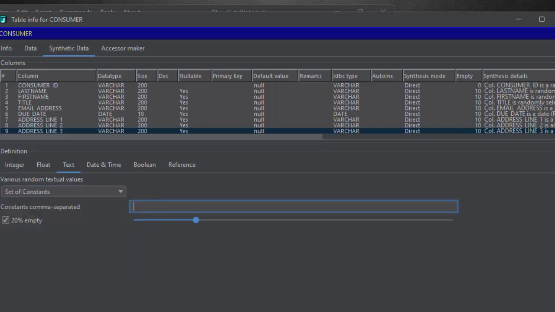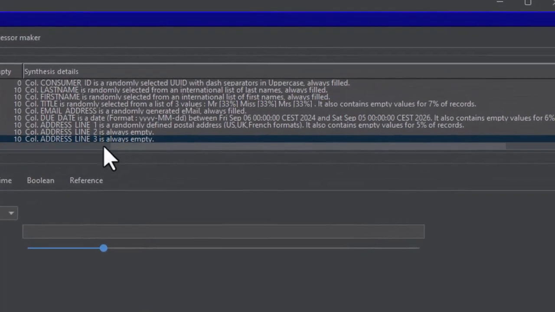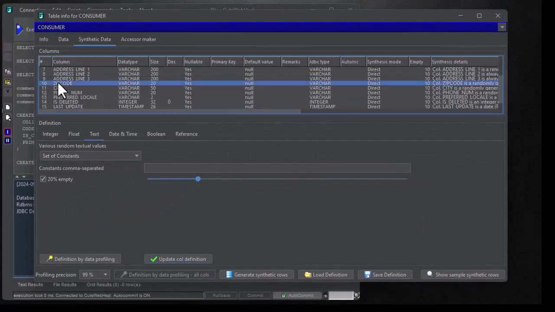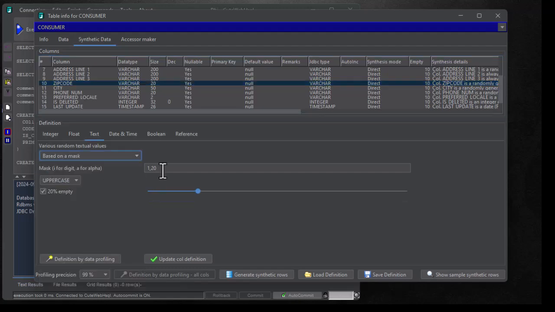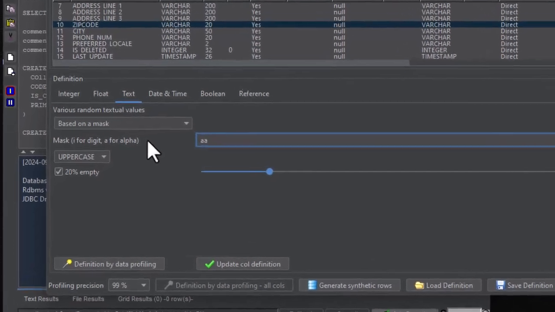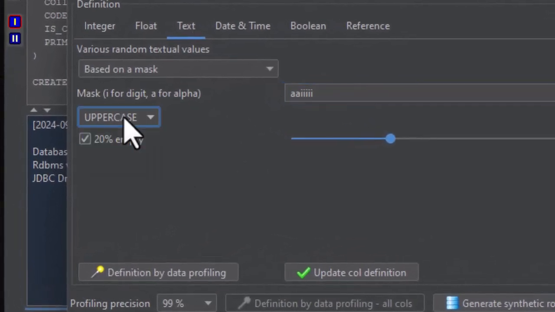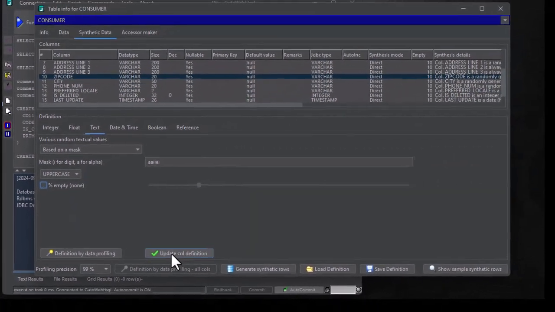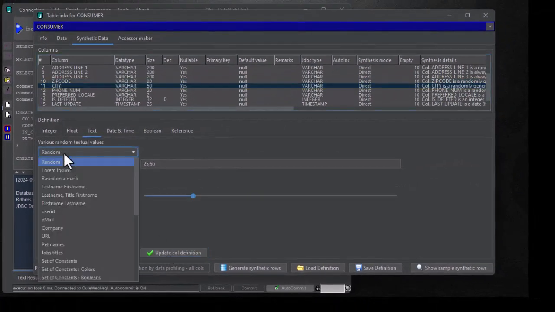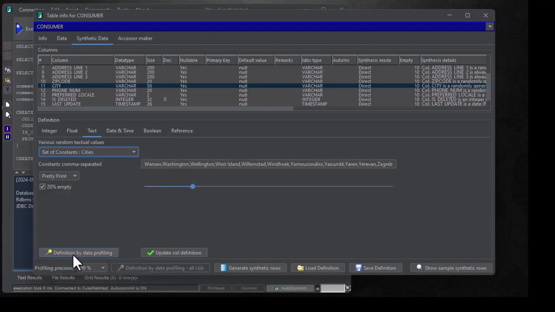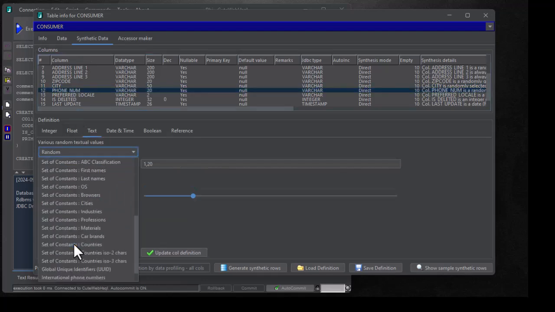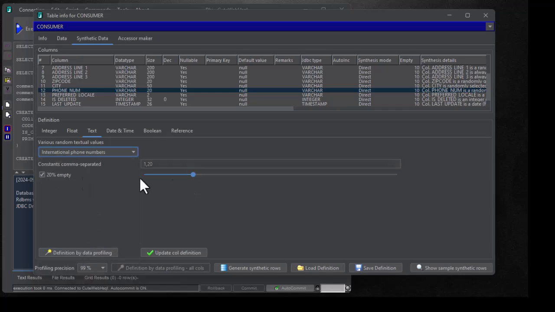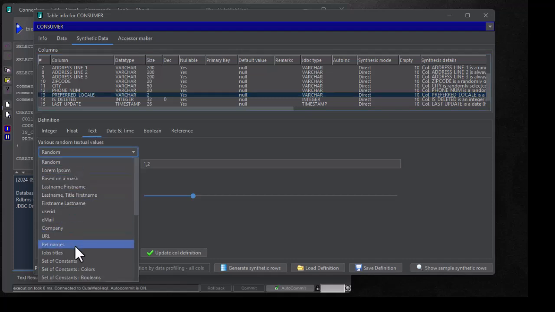For the zip code, and for the sake of demonstration, let's use a mask, starting with 2 uppercase letters, followed by 5 digits. The tool proposes a good reference list of real cities, so let's use this one. And let's use a generating algorithm to build up phone numbers that fit a variety of international formats. I could of course have used the mask-based generator if the format is very standardized. For the remaining ones, I will use sets of constants.